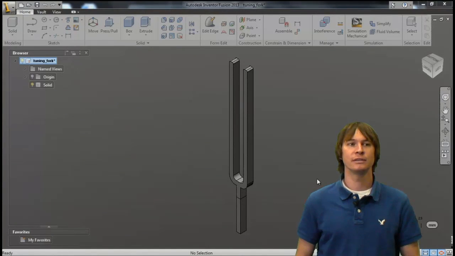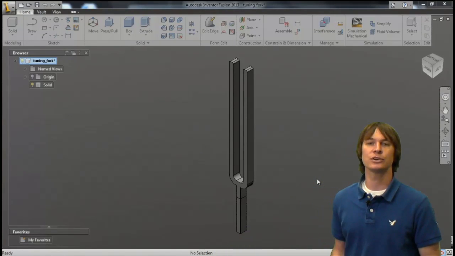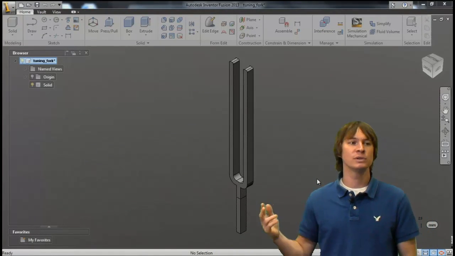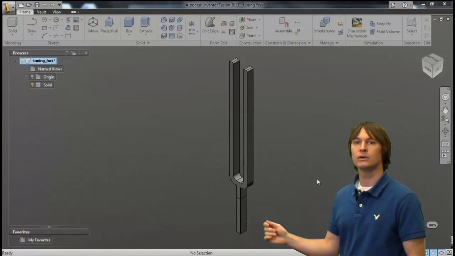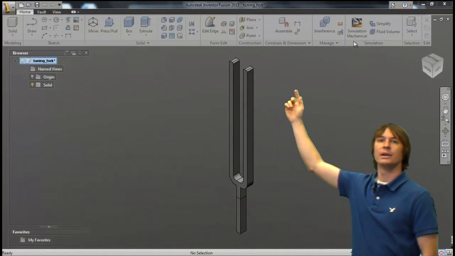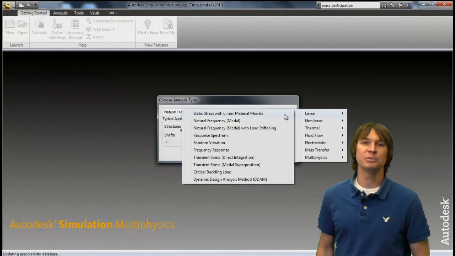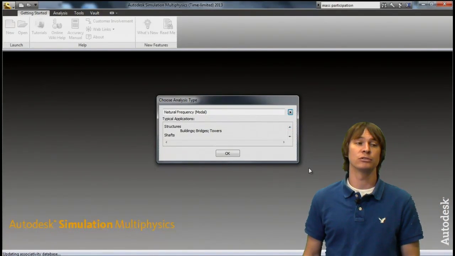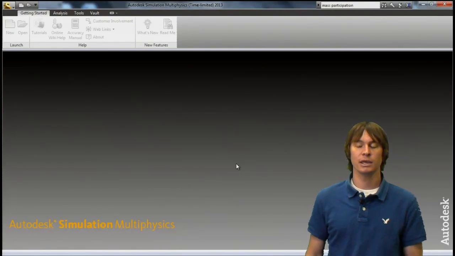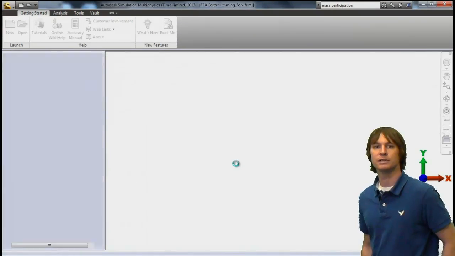So here we are in the Inventor Fusion interface. You can see that we have our model created here. It's our tuning fork. So now all we have to do is send the model to Simulation Mechanical. To do that, we have to come up to the ribbon, click on the Simulation Mechanical button, and then choose our analysis type to be modal, or natural frequency. Let's click OK, and you'll see our model is brought into the interface.